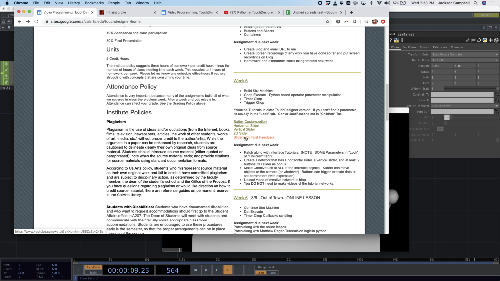He's using an earlier version of TouchDesigner where some of the parameters are in different tabs than the current version. So the ones that you can't find when you're trying to patch along with him, they're still there. They're just in the Look tab, or the Children tab. Feel free to pause his video and rewind if you need to. So do those. Then this is the main homework assignment.